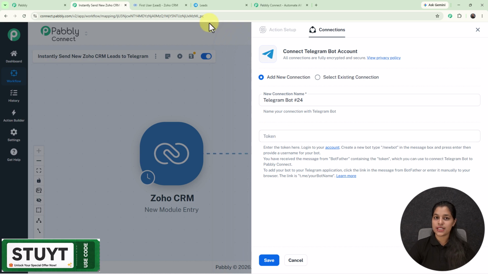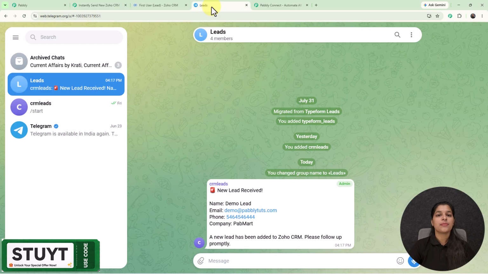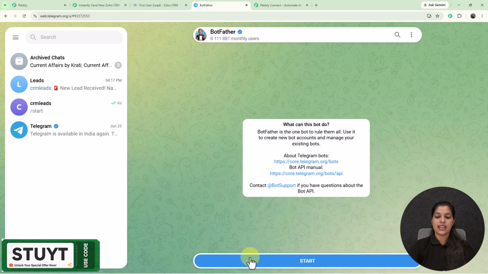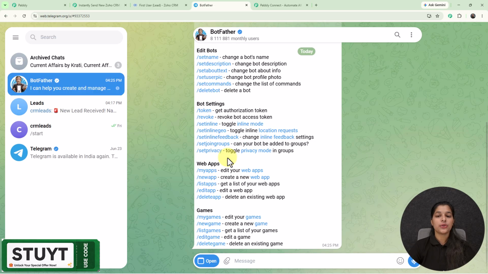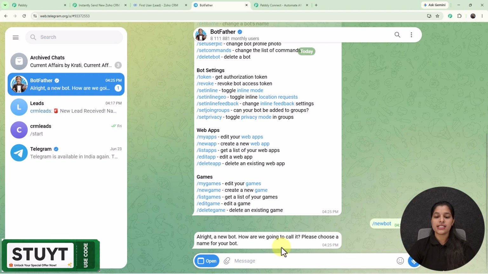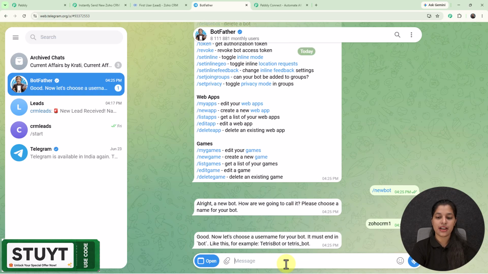And for getting the token, let's move on towards my Telegram account with me. So right here I'm on my Telegram account, where you have to search for the bot father. And right here you can see that I'm getting bot father, which I'm going to select. And now let's start it. And right here we are going to create a new bot by simply selecting this new bot, and here it is asking me to choose a name for my bot. So now let's provide it. So here I'm going to provide this name, that is Zoho CRM1, and now it says that this name should end with word bot. So now let's enter it.